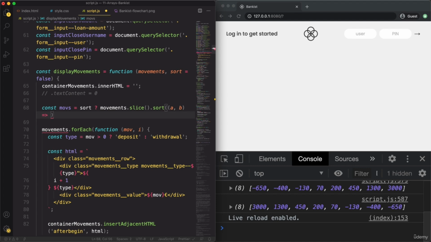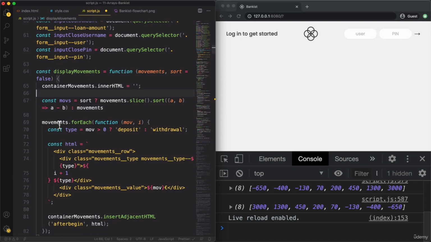And now remember how in the user interface, so in our application, the movements appeared in a descending order. However, that is because we start to display the values from the bottom up. And so actually we want to now sort this array in an ascending order. And to do that, remember we do A minus B. So I explained before why it works this way. Okay, but now if sort is false, so that's the default value, then movs should simply become movements. Right? Let's get rid of this comment here.